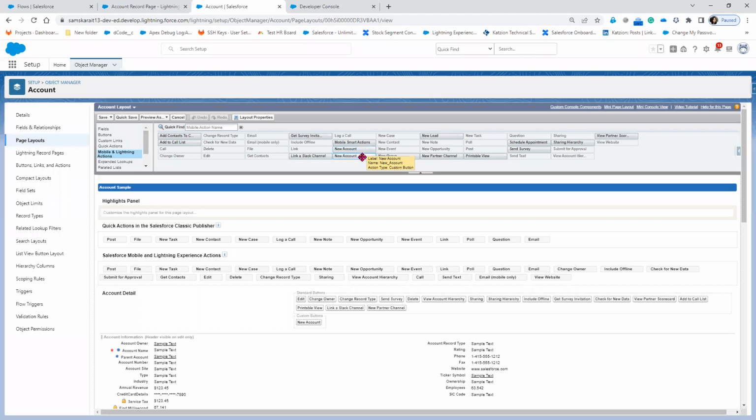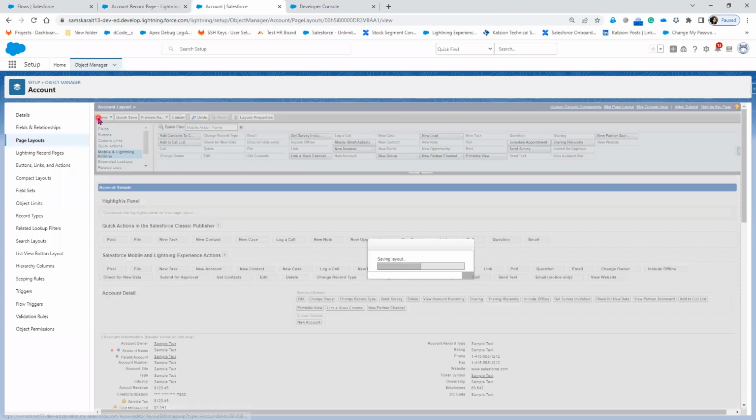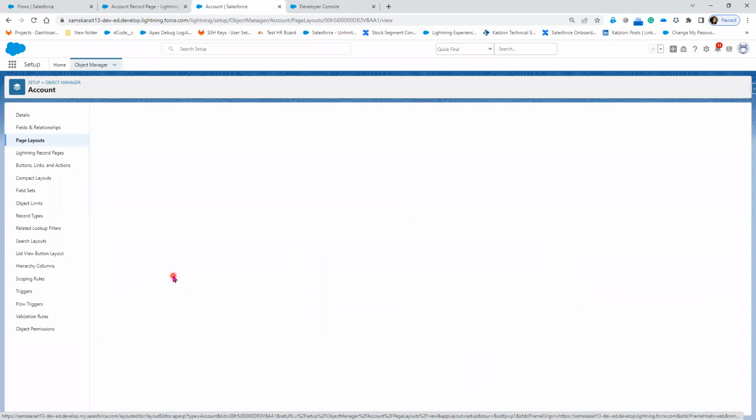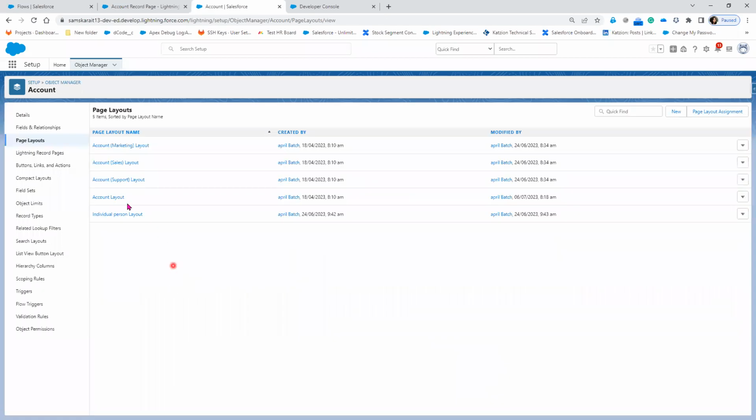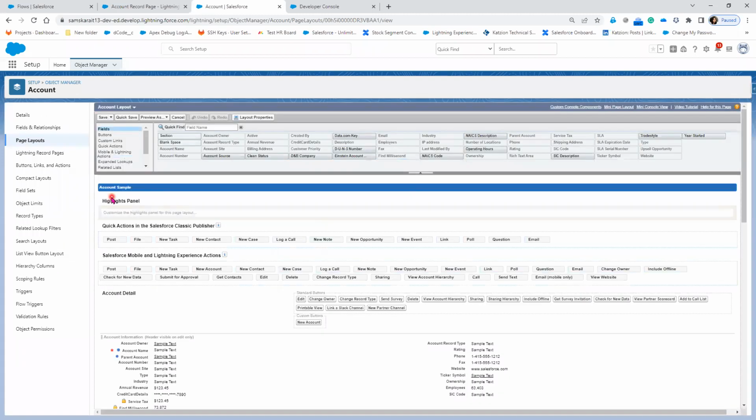The one which we have created is New Account. Now I'll drag it and place it here. Click on save. Where did I drag it? I dragged it onto the Mobile and Lightning section.